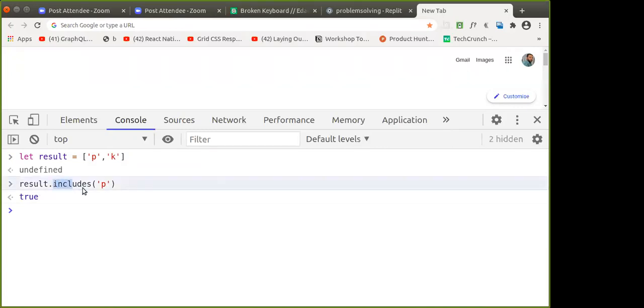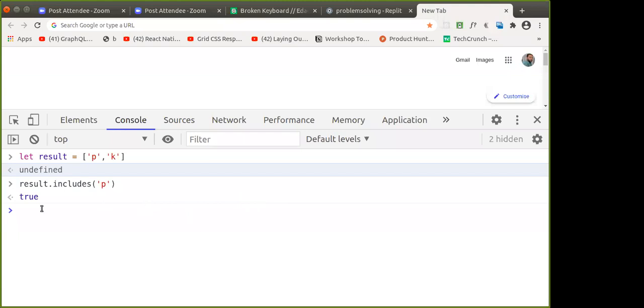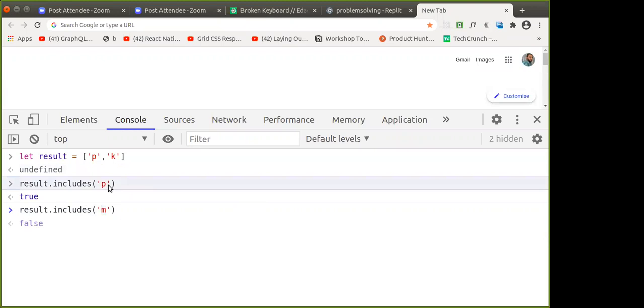The includes function will do the task for us. If it is there, it is returning true. If it is not there, let us take some other character. M is not there, isn't it? If result dot includes of M, if it is not there, we are going to push it. So it is giving M is not there. So includes function will return true if the character that we are sending or comparing with the array is there in that array. If it does not exist, it returns false.